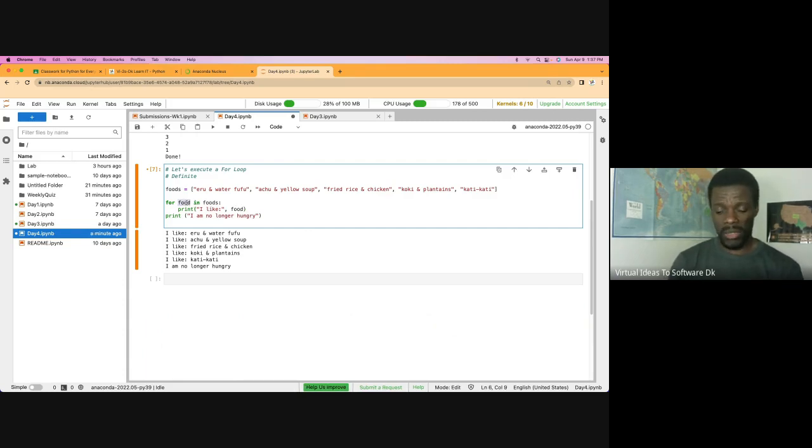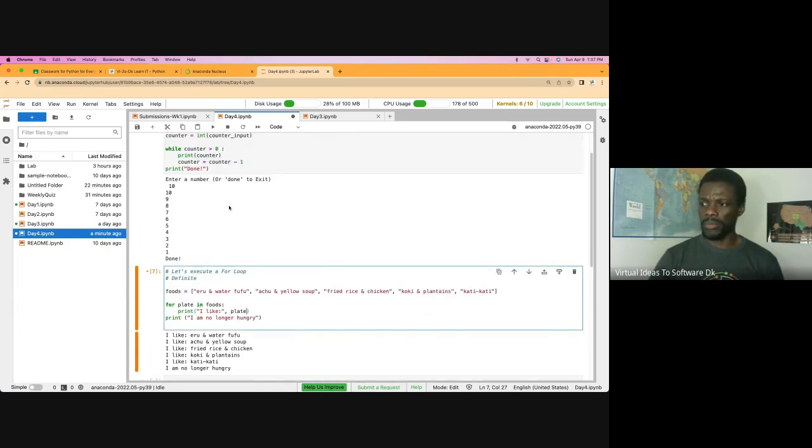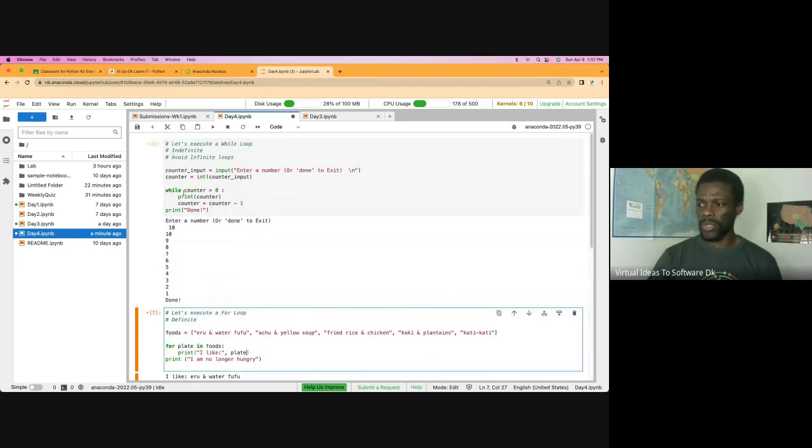Or you can say, okay, for a plate in foods, then you know, okay, for each plate, I like that plate, I like the other plate, and so on and so forth. Just use words that will help you so that when you read it, it sounds just like English. Same with the while loop. In the while loop, you're going to say, while your counter is greater than 0, print the counter, update the counter, and then go back again and do the same thing until you're done. You print done. Sounds good?